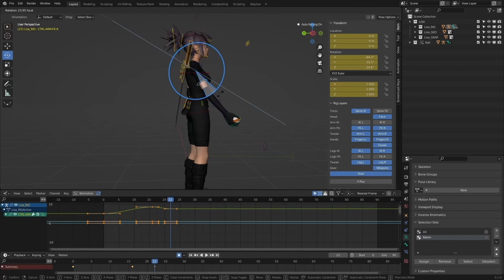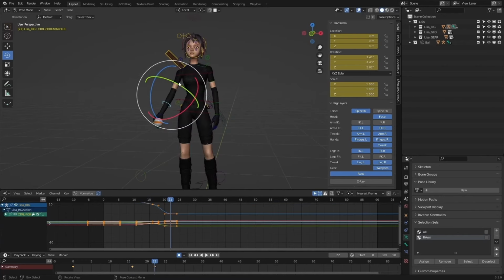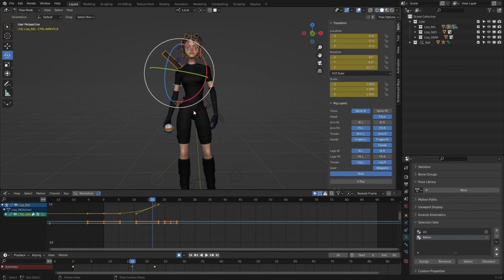And I think getting this arm throw feeling good, getting the catch to feel good, was a tricky part of this animation.